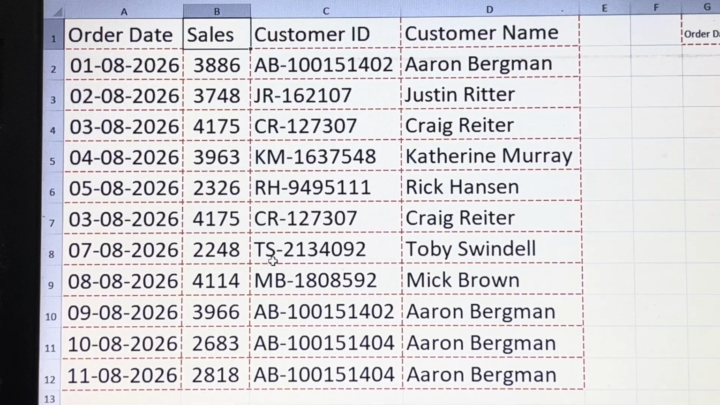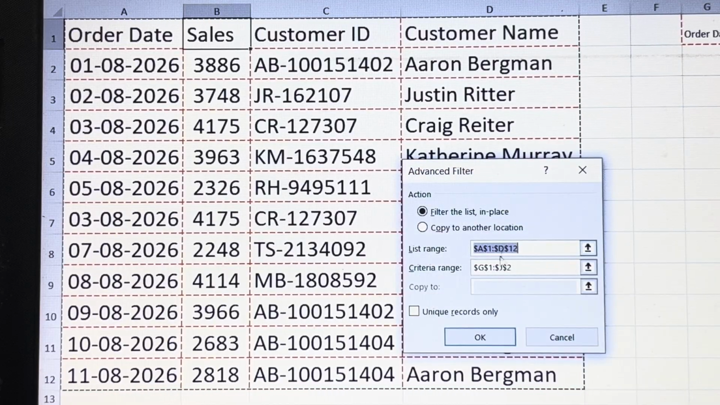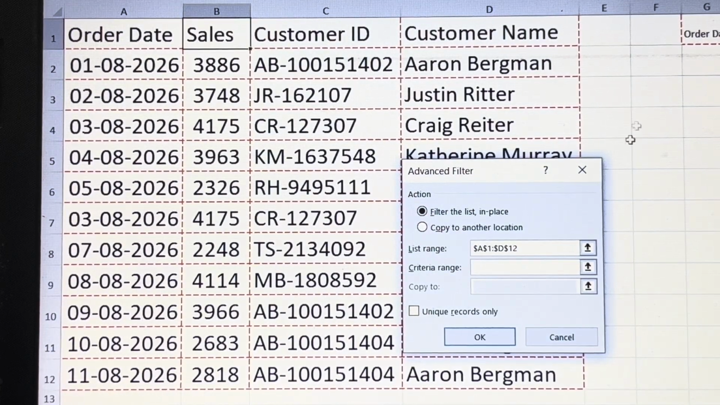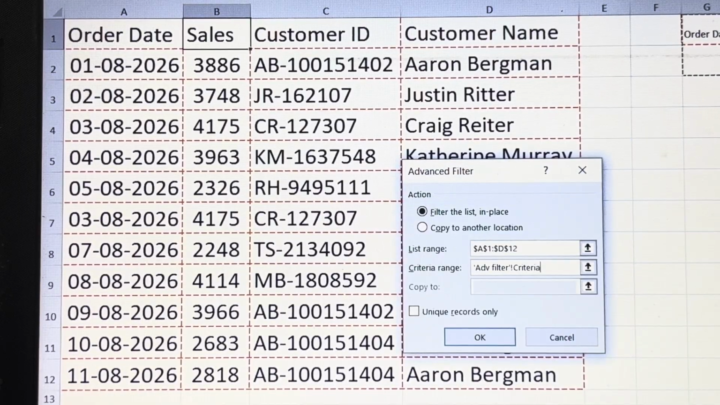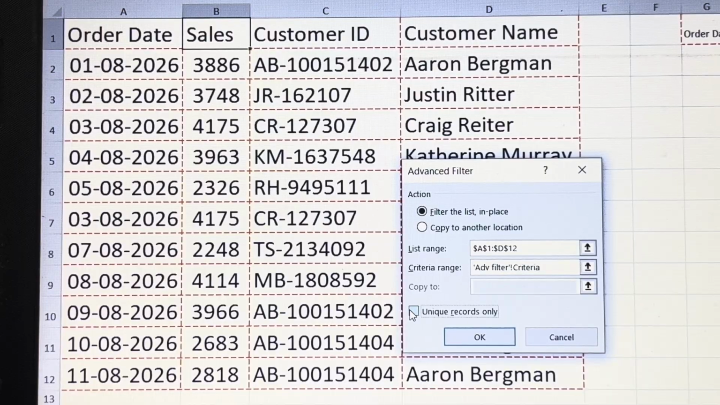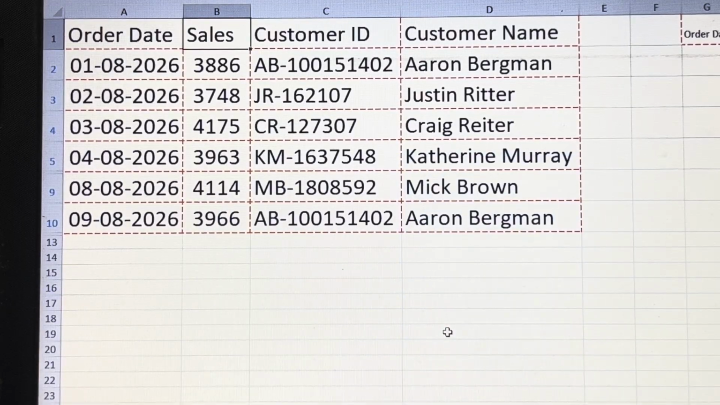Then go to the Data tab. In Advanced, the list range is the total data. The criteria range is from G1 to J2. Click on unique records only, then click OK.